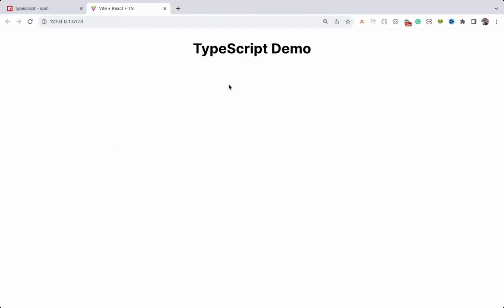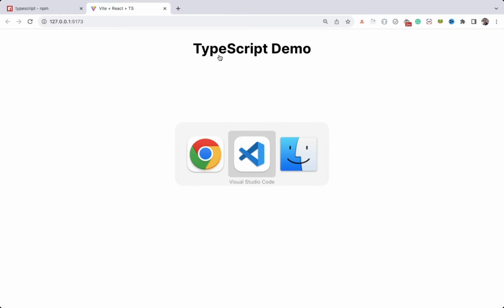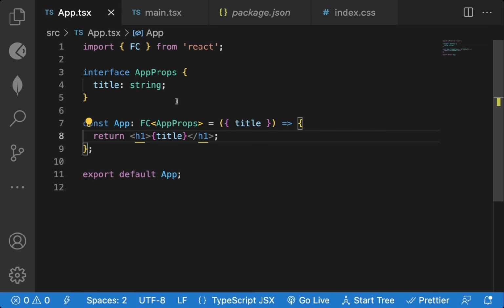Now it's in the center. So now let's say, in this app component I want to get a list of users and display them. We will create an application using which you can understand how to use TypeScript with React.